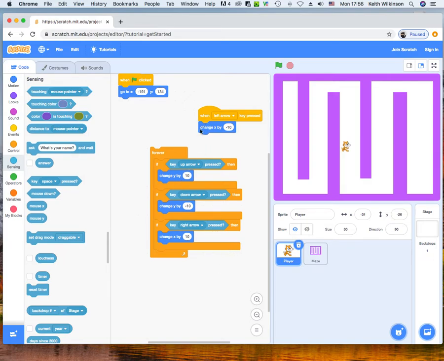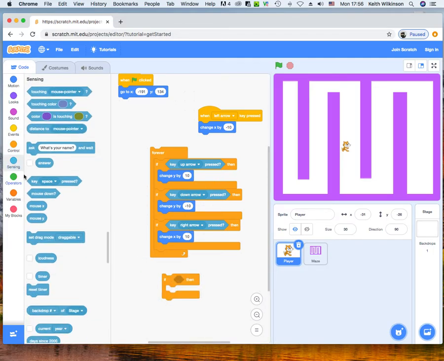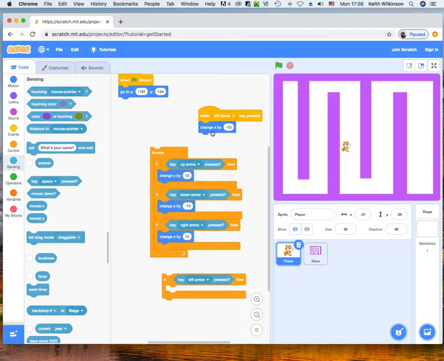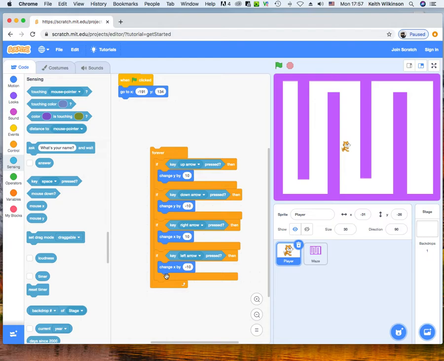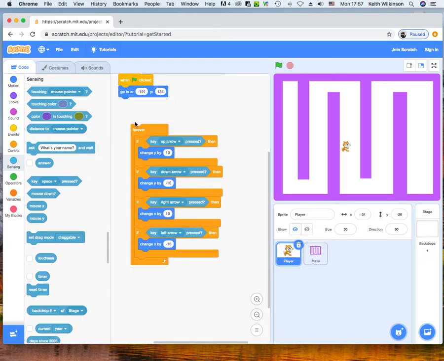And finally my left arrow, so go back, go get the if statement, go to sensing, the key, oh there we go, the left arrow is pressed, I'm going to change the X value by -10, get rid of that piece of coding and put that piece of coding in there. So notice that again this is like the jigsaw puzzle as we did with this at the top.